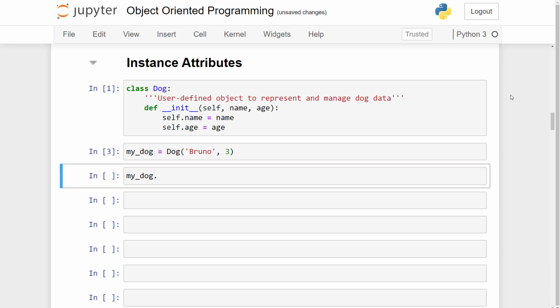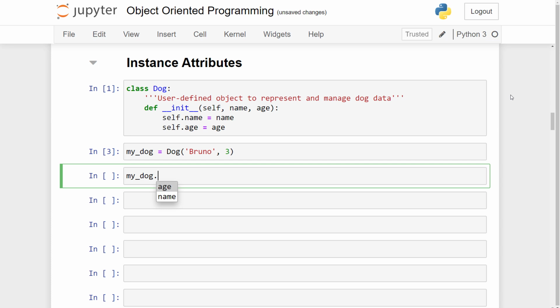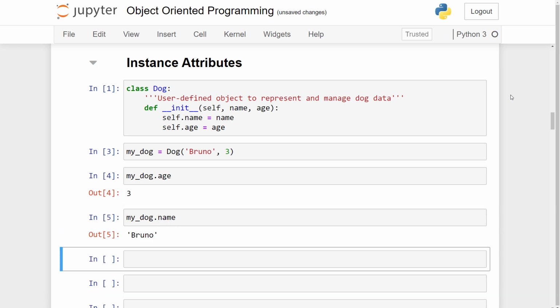When we now look at my_dog and look at the documentation, you can see that we're working with a dog type, i.e. a dog object. The docstring is telling us that we have a user-defined object to represent and manage dog data, and if I press the tab button, you can see we're able to access the age and name attributes. So if I now put my_dog.age and then run this code, you can see that we obtain the value 3. And if we have a look at my_dog.name, you can see that we bring back that this dog that we've created, i.e. this instance of the class, has the name Bruno.